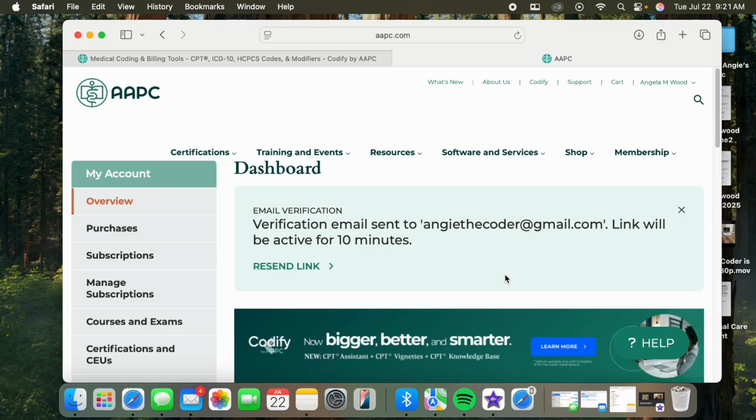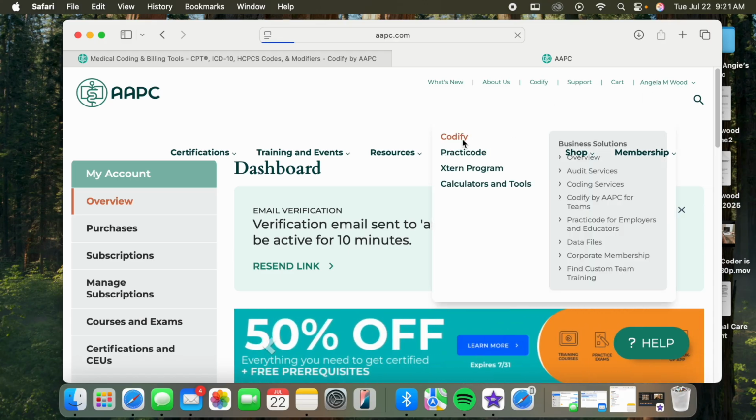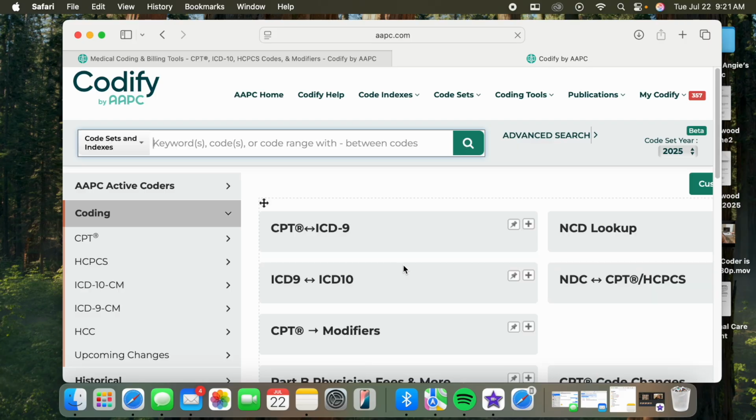So, as I said, we're going to go into my version of Codify. I'm in my AAPC account here, so you just click Software and Codify. And this is my version of it. There are multiple versions of Codify. The one I have is, I think, the Pro Fee Coder version. It's $44 a month. Let's see, I'll show you.